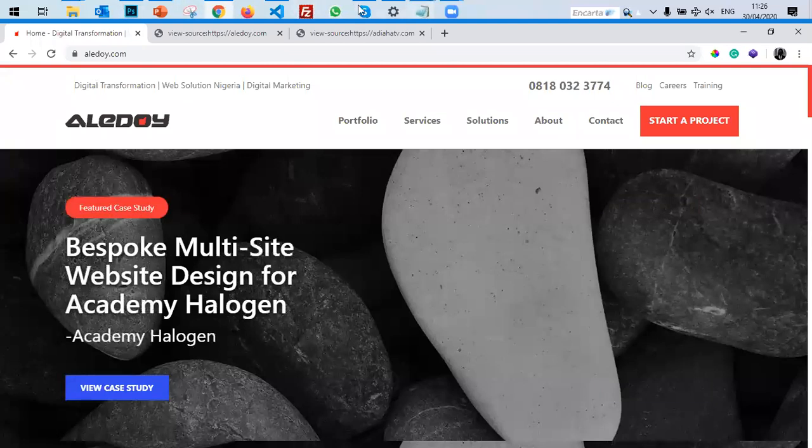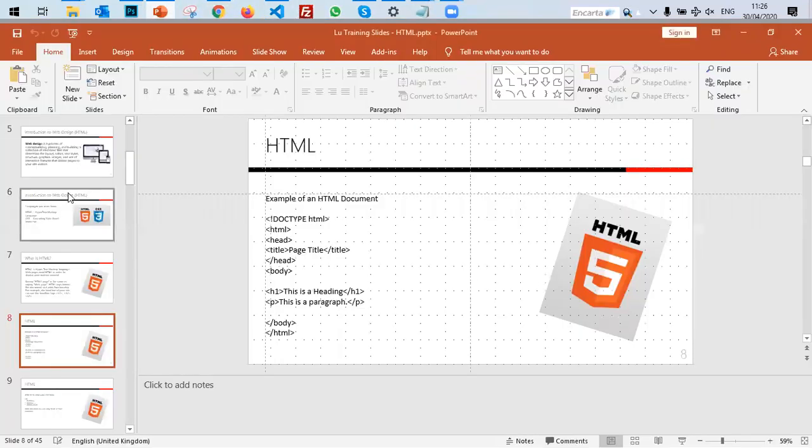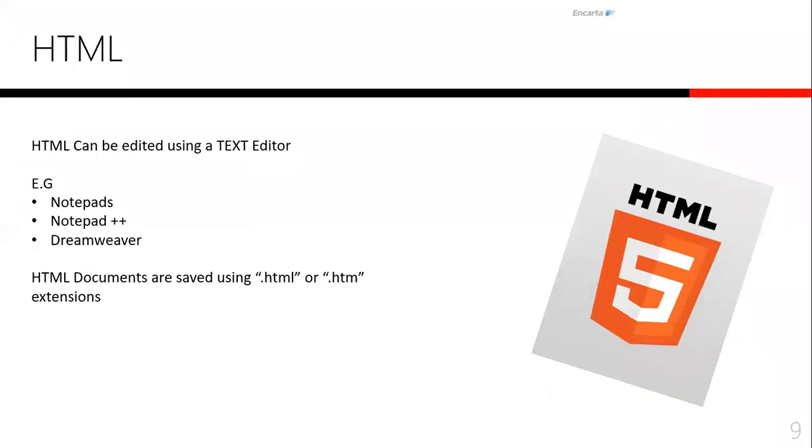So moving forward, let me go back to our presentation. So now, HTML can be edited using any text editor. Any text editor meaning Notepad. You can write HTML code with Notepad. There are other editors like Notepad++. There are other editors like Dreamweaver. Dreamweaver is popularly known for writing HTML code.